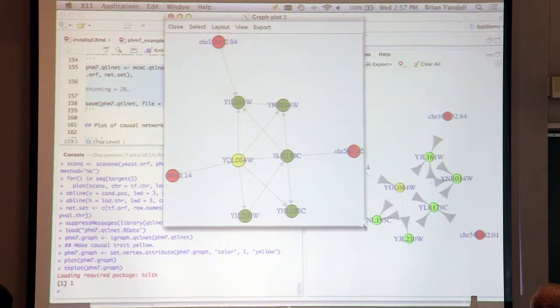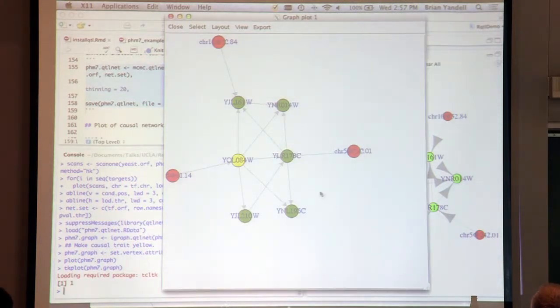So here's the driver in yellow, and there are arrows going out from it to all of these other pieces. I didn't set those up ahead. I just put these 6 traits into a causal network calculation. It uses the QTL stuff. Elias is going to talk about this a little bit.